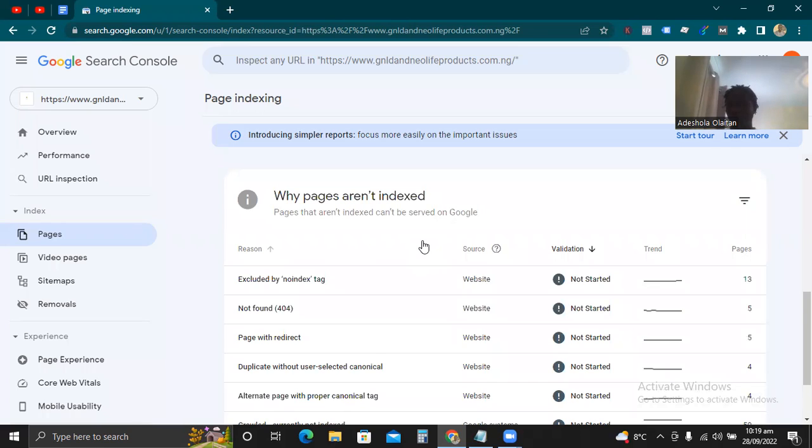And all your effort of your ranking will be futile, because you can just move from page 1 to page 5 if you are not taking note of all these things. So why are pages not indexed? These are pages that are not indexed on my website. There are different reasons why your pages might not be indexed on Google.